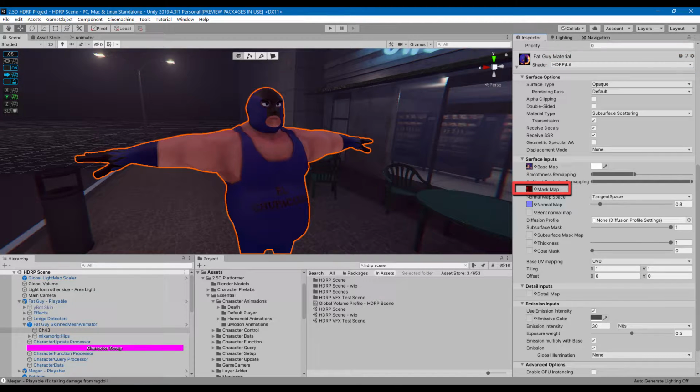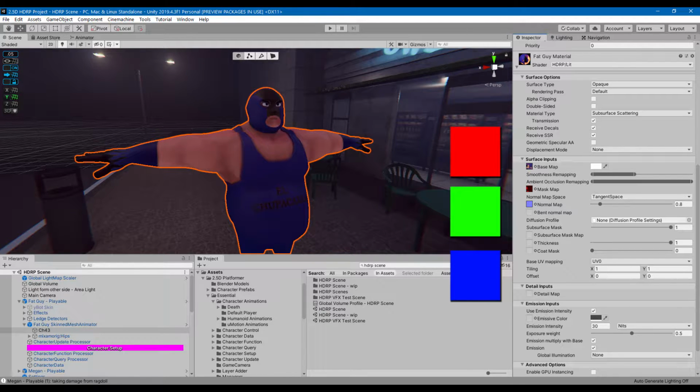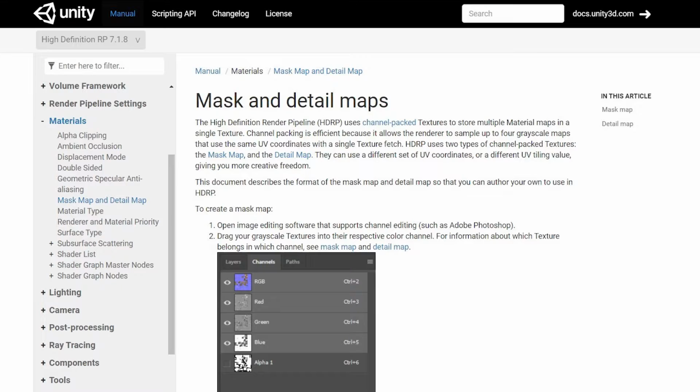First, you have to understand mask maps. A mask map contains 4 different types of texture data in one texture. How is this possible? As you know, a digital image has 3 different channels, RGB, red, green, and blue. If you add alpha channel, that's 4. You can add 4 different types of data into each channel. If you read the Unity manual, metallic data goes into red, occlusion data goes into green, detail mask goes into blue, and smoothness goes into alpha.